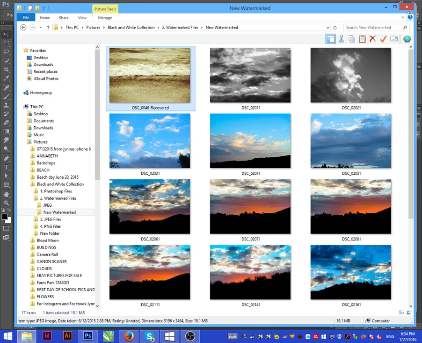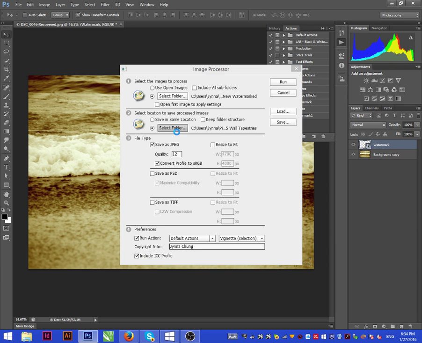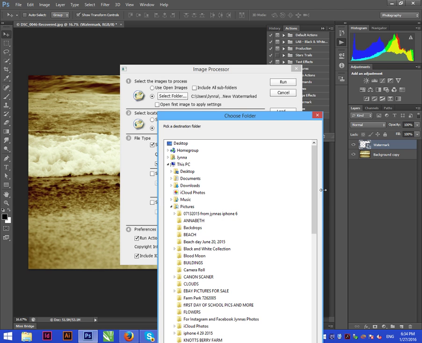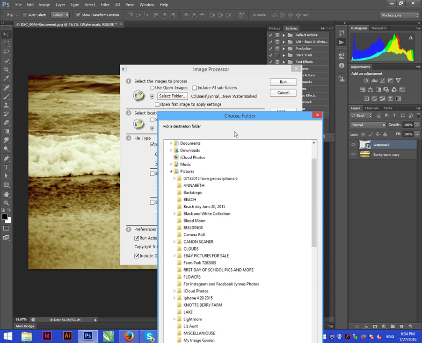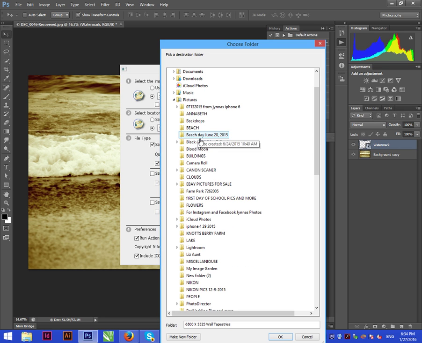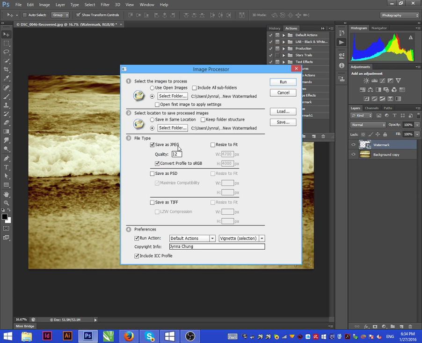And I want to go ahead and save it. I'm actually going to go ahead and save it in that same section, so it'll be easier for you to see the before and after. Okay. Yeah, I'm going to save it right back in there. You can save it anywhere you like. Okay, I like to keep this the same because I already have them as a JPEG.